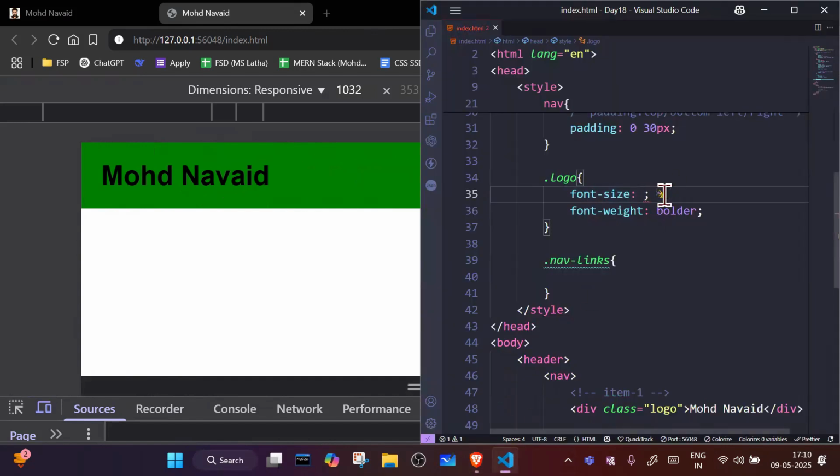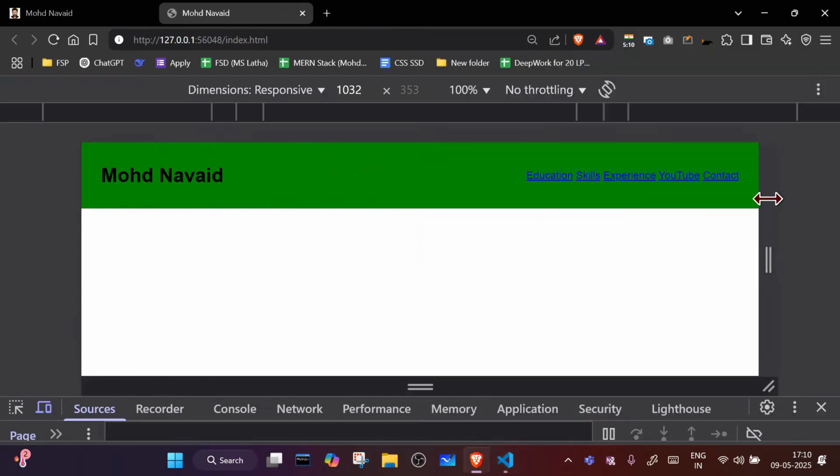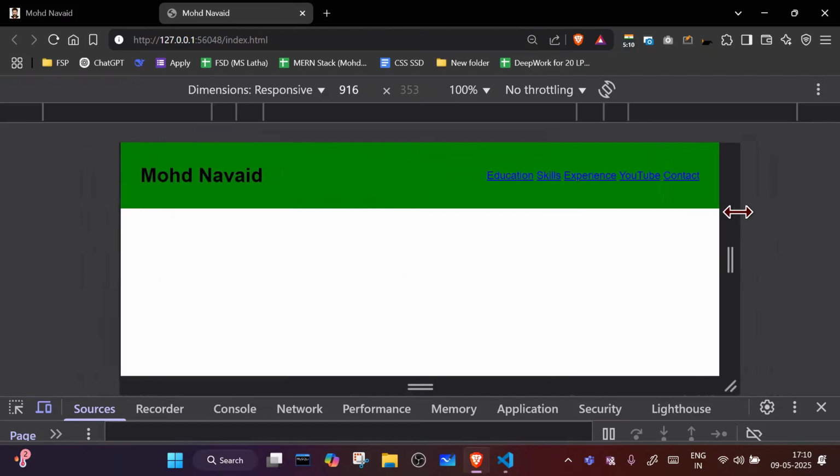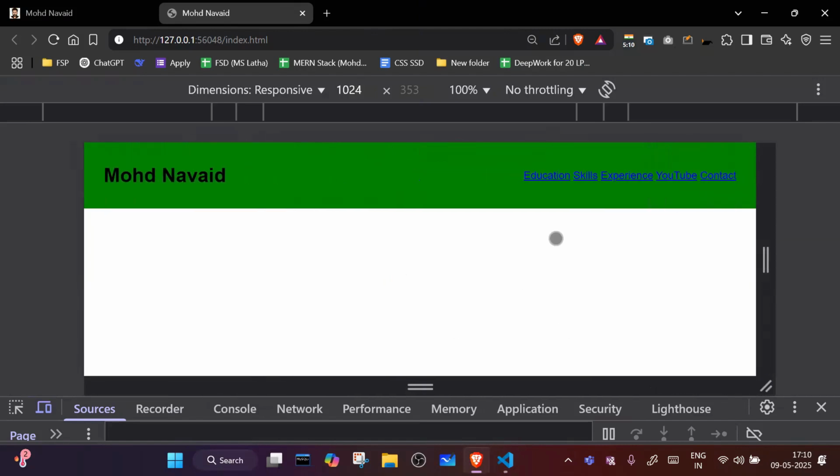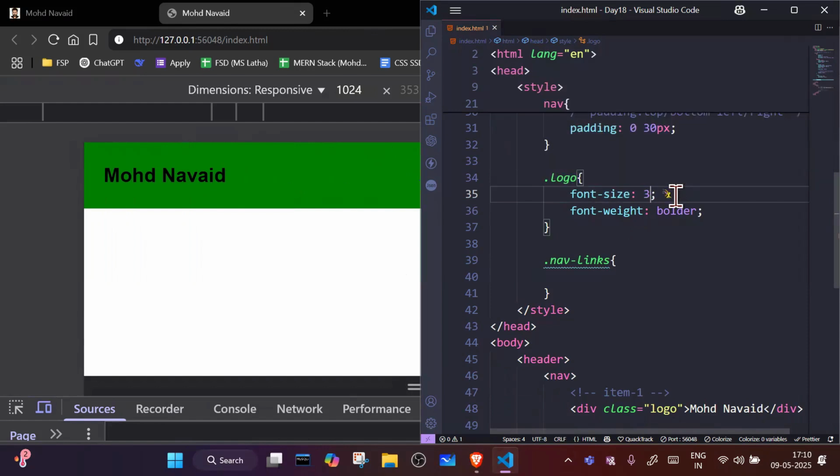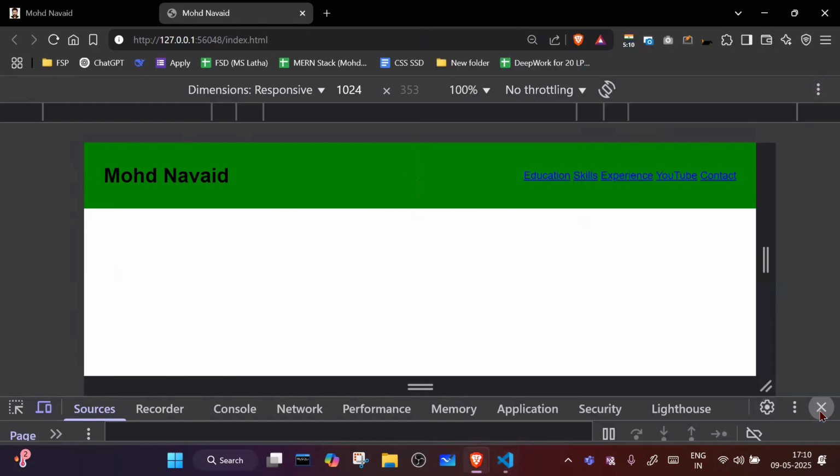For example, if I write here font size like 30 pixel, 30 pixel means 30 pixel which is fixed. It will not change its size if we are changing the screen width. So this font is not changing because this is fixed. But I don't want to keep it fixed. So that is why I can write here 3VW or 4VW accordingly. So this is the meaning of VW.